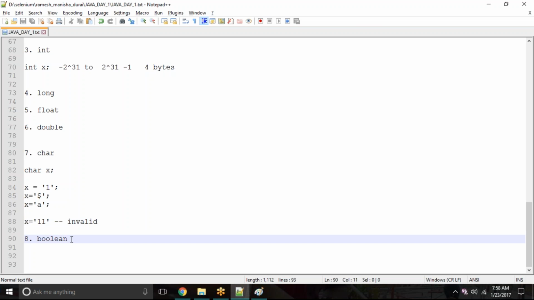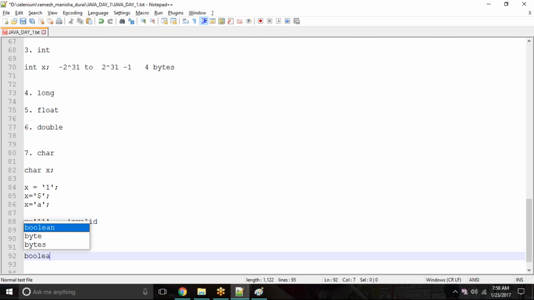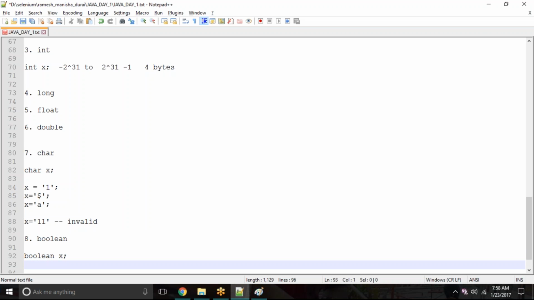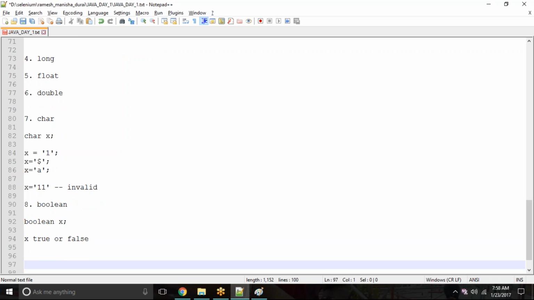Next we have Boolean. Boolean can hold only either true or false, one of the two at a time. Suppose I have declared Boolean x, then it can hold either true or false. x can be true or x can be false. Okay. So these 8 data types we can call primitive data types.